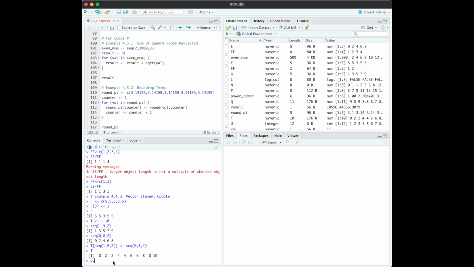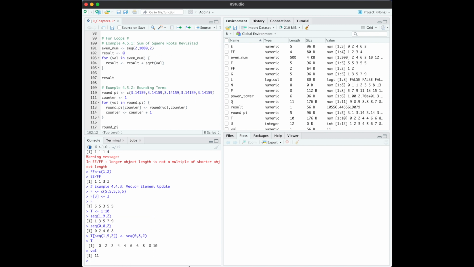Let me make sure that val isn't set to something. Val is 11, so that's fine. It'll reset. So for val in even num, and remember this is our sequence, basically it's going to go through 2, 4, 6, 8, all the way to 1,000. It's going to run this loop each time, and then it's going to be done.